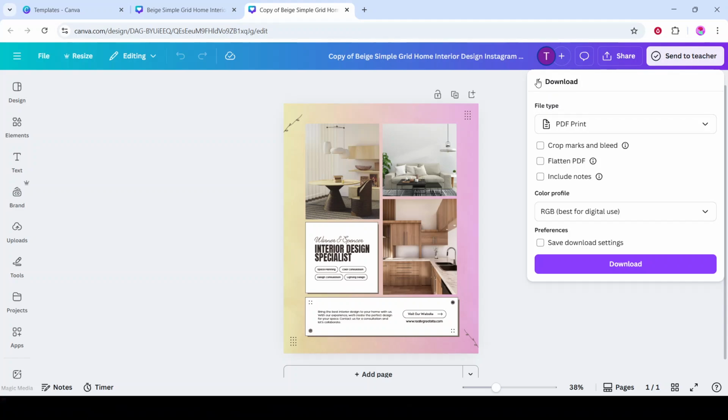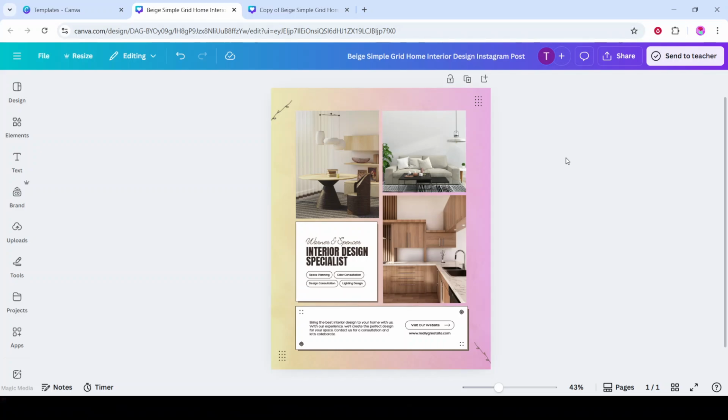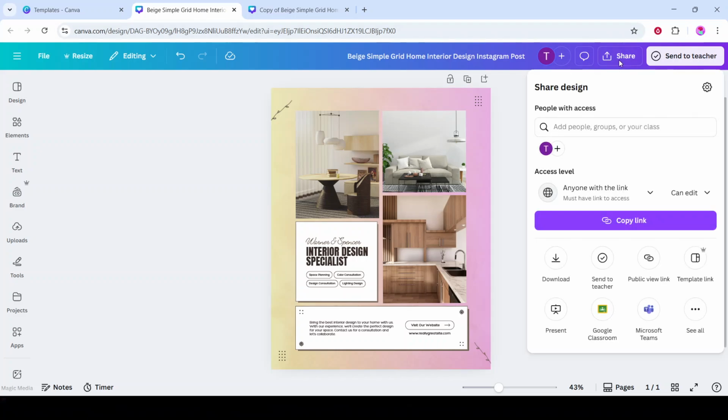Finally, if you want others to use your layout as a template without altering your original, share it as a template link. With your design open in the editor, click Share in the top right. Select Template Link, then click Copy.